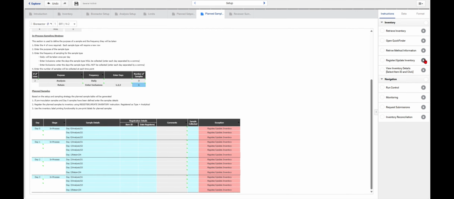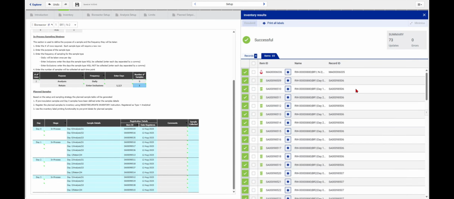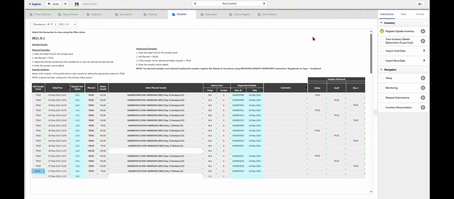Once the plan is set, I can register those samples directly into inventory. Each sample gets a unique reference, so that from the moment it's created, it's tracked, logged, and ready to be used. From there, I can add sample planning events with the current bioreactor, mapping out exactly when each sample will be taken and linking it to the data sources for that collection.